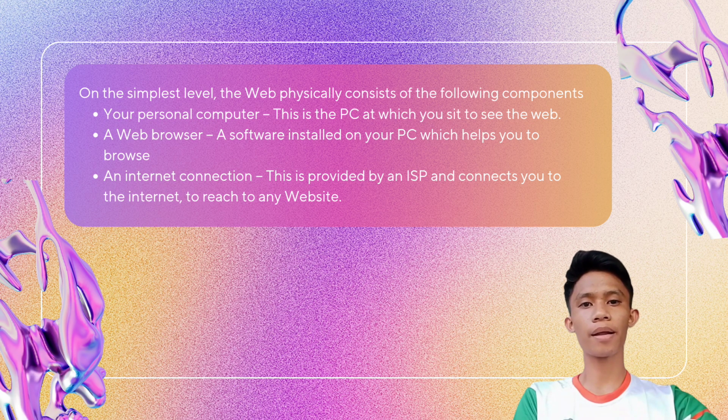On the simplest level, the web physically consists of the following components. Your personal computer. This is the PC at which you sit to see the web. A web browser, a software installed on your PC which helps you to browse. An internet connection. This is provided by an ISP and connects you to the internet to reach any website.